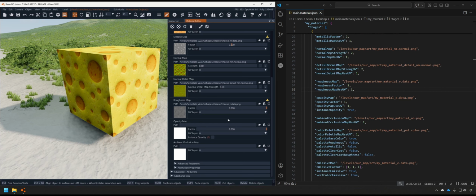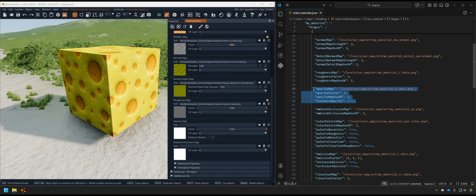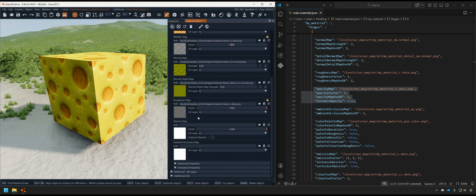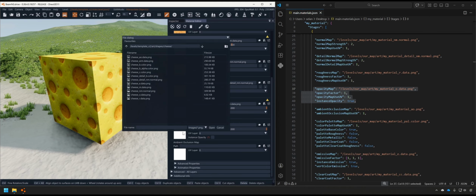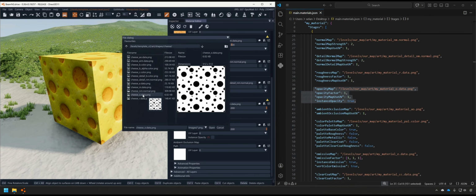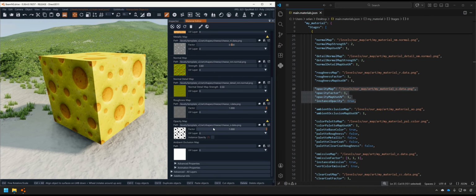All right, next up we have opacity or transparency maps. So this is typically used for glass or decals, fences. It defines which parts of the surface are transparent and see-through. Let's go ahead and grab our black and white cheese_o.data.png file. I decided to make the Swiss cheese holes see-through for this. So in opacity, white equals opaque and black equals transparent. Gray is partial transparency. And we can leave the factor at 1.